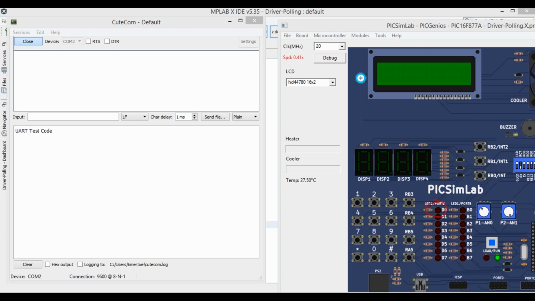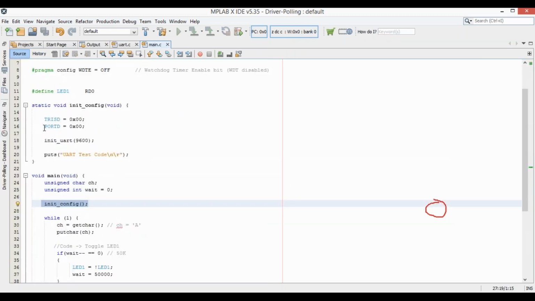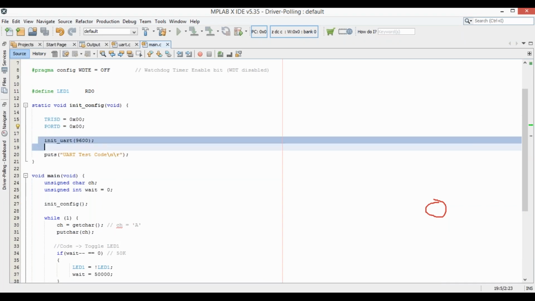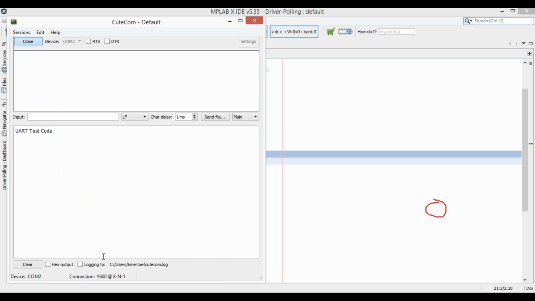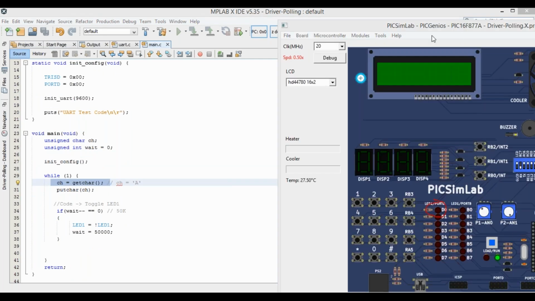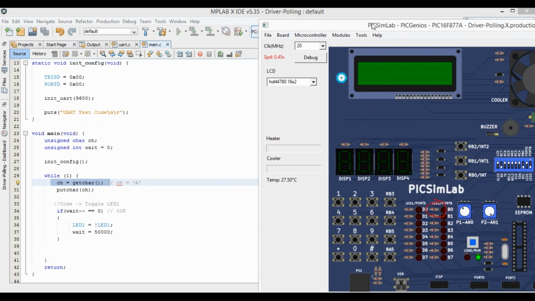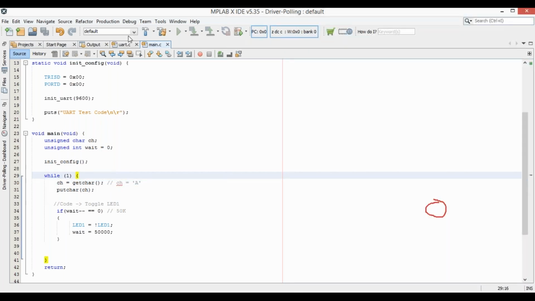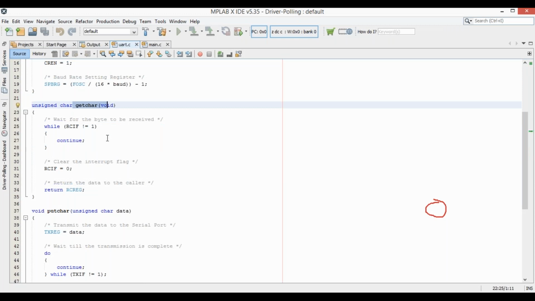Everybody pay attention now. What is happening here? See here. Init config, control will go here, do this initialization, and this putS is executed. So we got the output of putS here. Then after that, while one is started. Now I'm calling the getChar function. So here my microcontroller is executing the getChar function to receive a character from the serial application. So control will go to the getChar function.